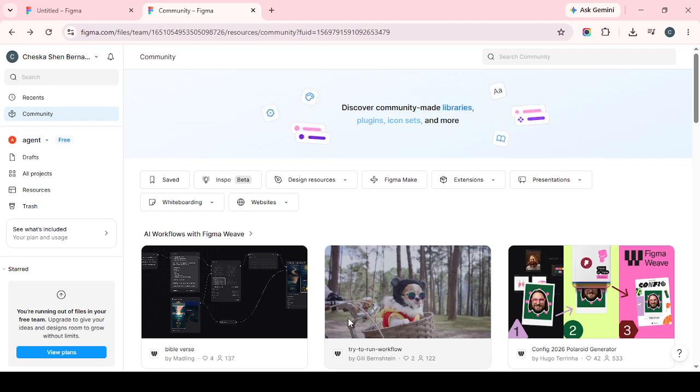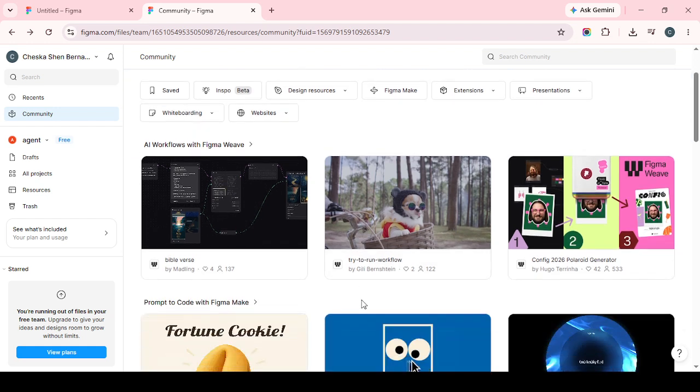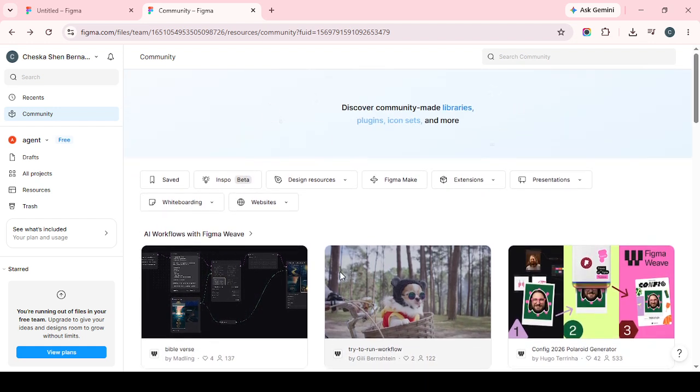The nice thing about this setup is that it lets you bring AI assistance right into your design environment, so you can stay focused on your project instead of switching between different tabs and tools.